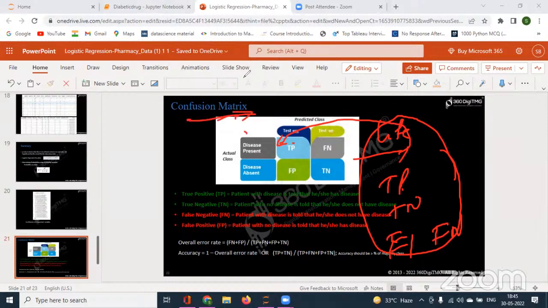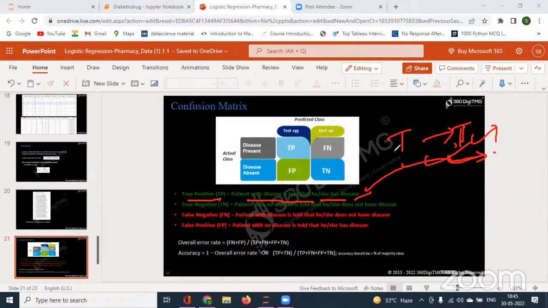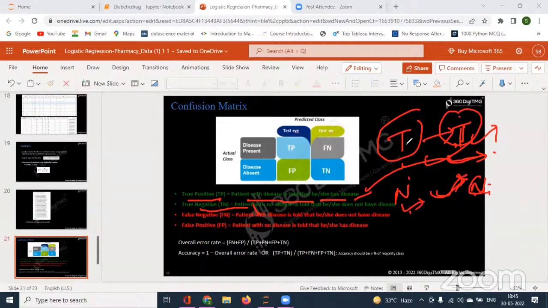Confusion matrix. You see, true positive: a patient with the disease is told that he has the disease. It means you have a disease and you've been diagnosed as having it, so it is a true case. In that case, you won't have any issue. True negative: you don't have cancer, and the report also came back as you don't have cancer. In this case also, you don't have any issue.